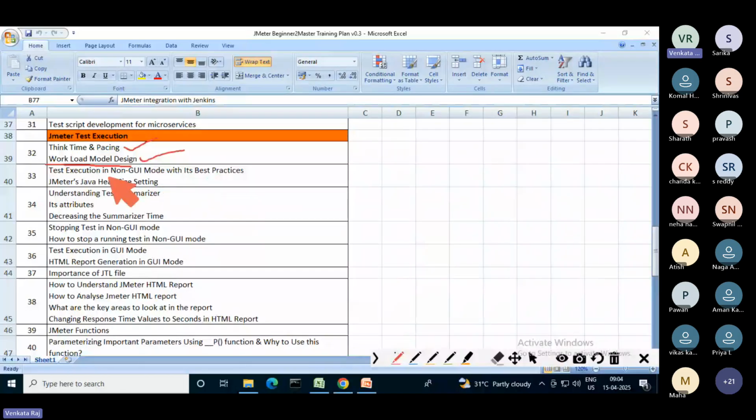Then we are going to see test execution in another mode of JMeter, that is non-GUI or CLI mode, and the different settings related to that. Then we will understand the test summarizer in detail, and how to monitor a test which is currently running in non-GUI. Then how to do test execution in GUI mode, although it is not preferred, and how to generate the report. JMeter has the feature to generate the report also, guys. So I will show how to generate the report in different modes of JMeter.